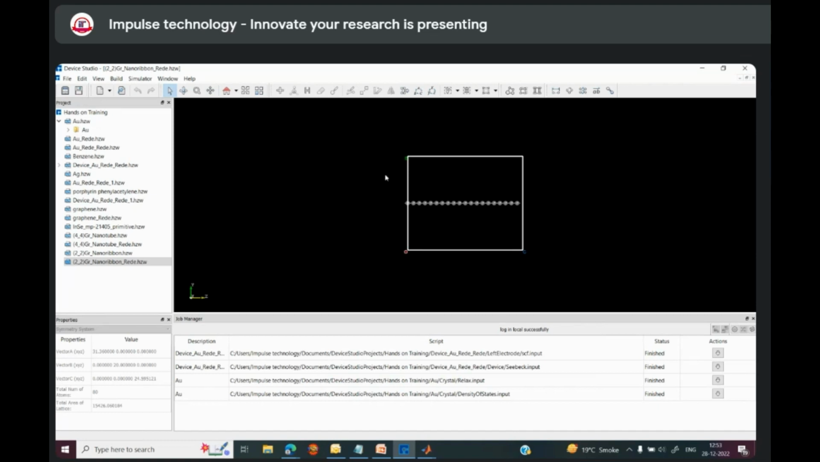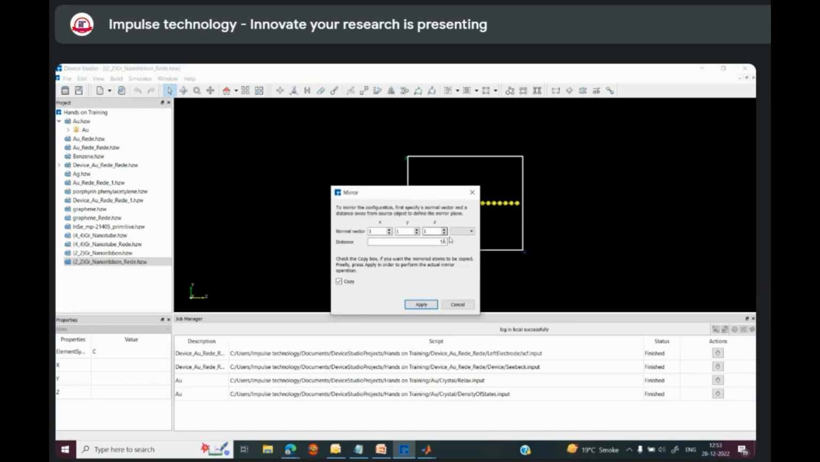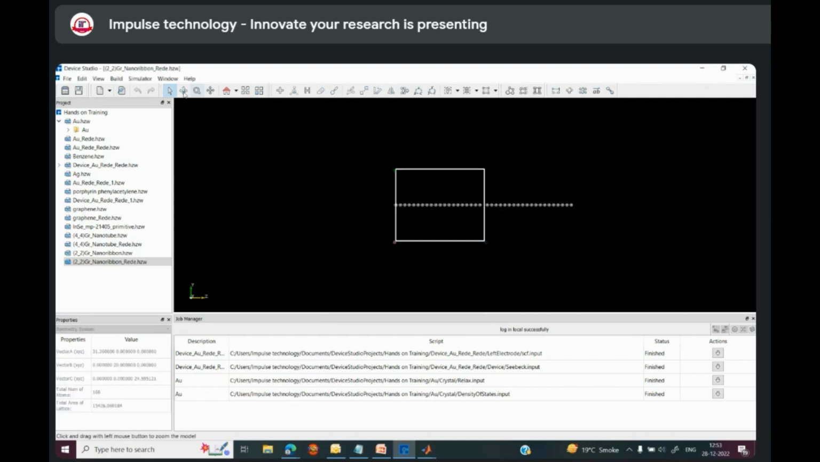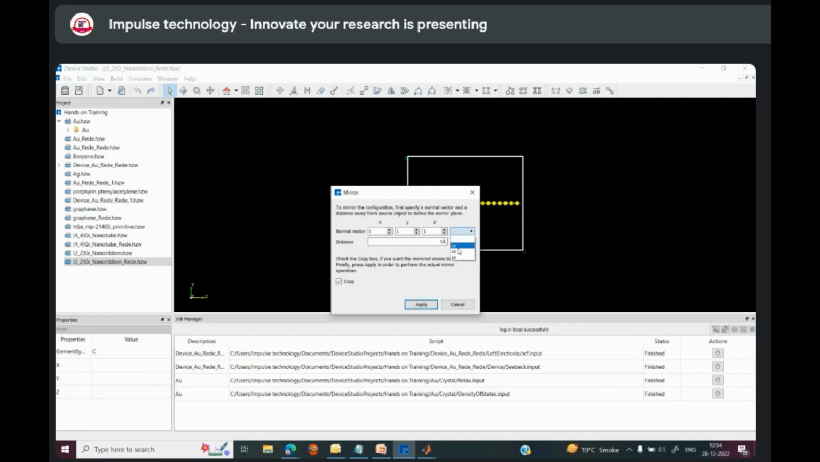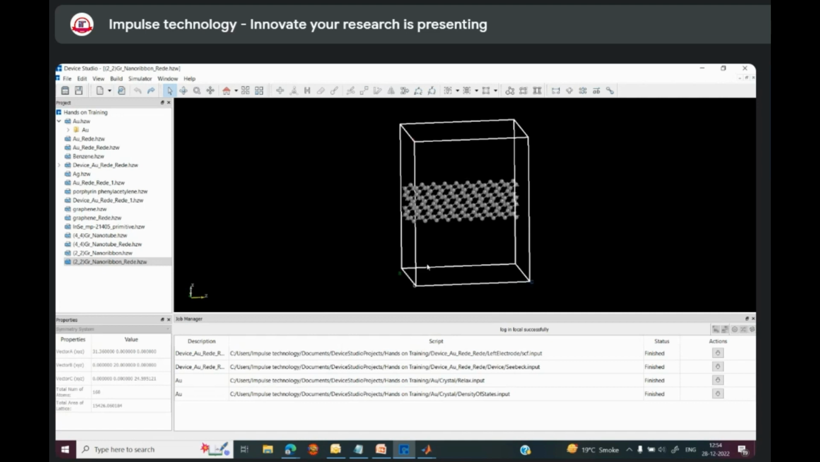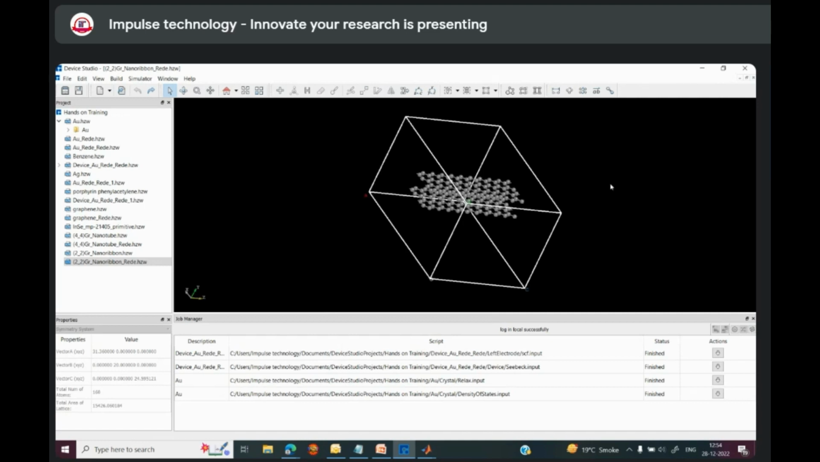If you want to make a multi-layer graphene nano ribbon, you can select all these atoms, and then you can click on the mirror atoms, and here you can select this is the XY. Go into the mirror option, and this is the XZ, the distance, and you can copy this checkbox and you can click on apply. And this is the multi-layer graphene nano ribbons.